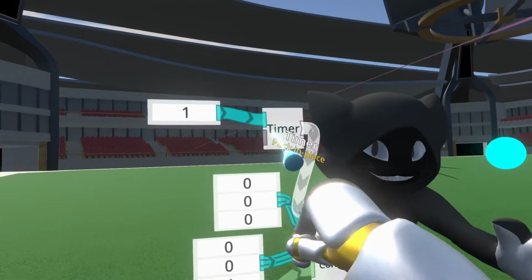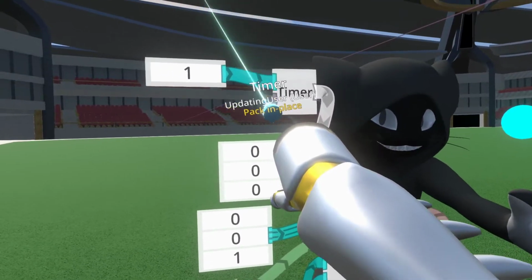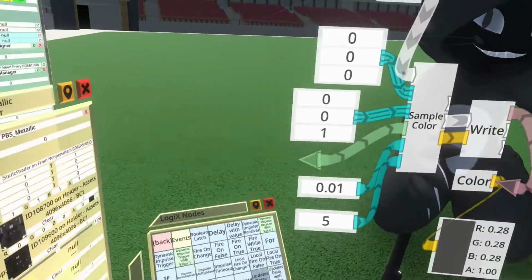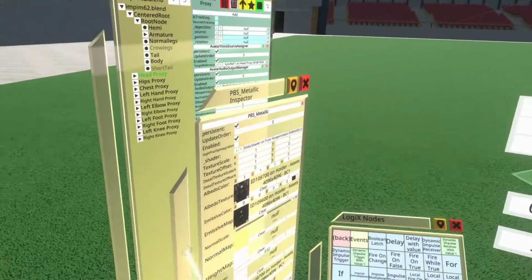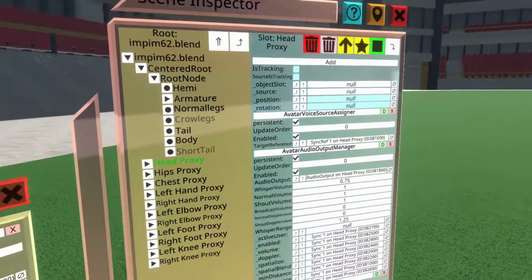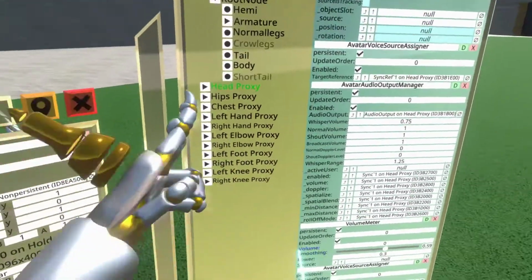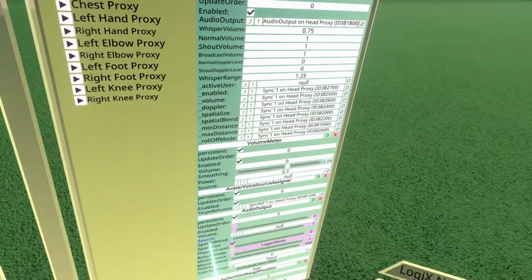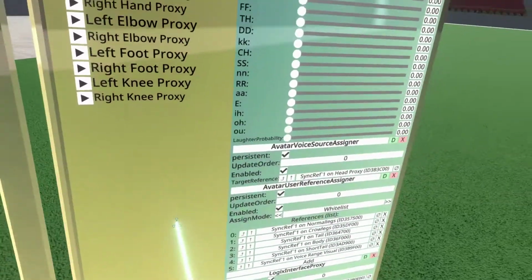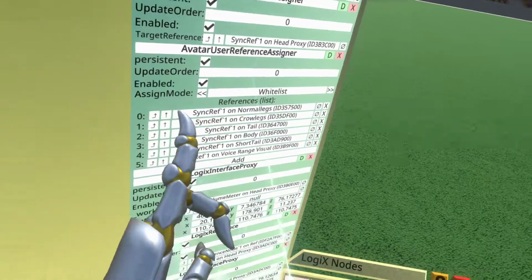The important thing about this node is that the updating user defaults to the host. You don't want that. You would want that to be specific to the avatar. And you can get the user of the avatar if you take advantage of one more component that is conveniently still on the head proxy. I think it's, let me see. Yes. Go ahead and find avatar user reference assigner.